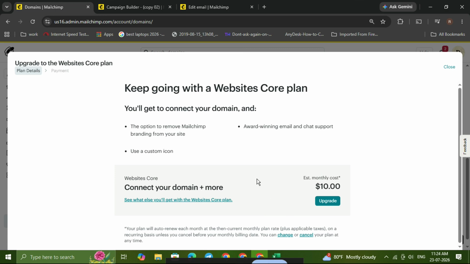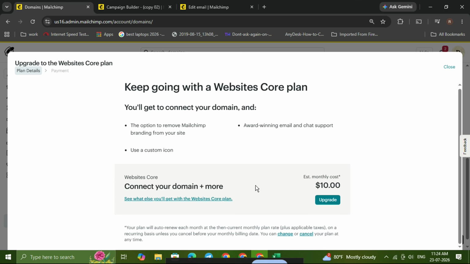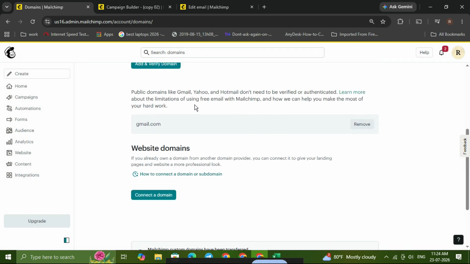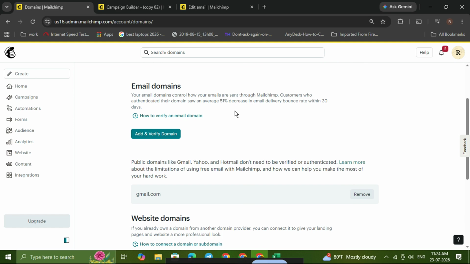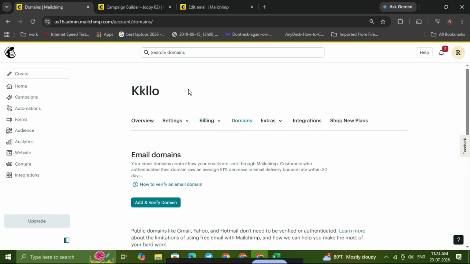As you go through this, take your time and double check each step. Domain authentication is one of those things that can feel technical at first, but once you know where everything is, it becomes much easier. The key things to remember are: sign in to the correct MailChimp account, find the domains page using the search bar, verify your email domain, confirm the verification email, and then connect your website domain if needed. If you ran into any prompts along the way, just follow them carefully. MailChimp usually gives clear instructions, and in most cases, you can complete the process without needing any advanced settings knowledge.